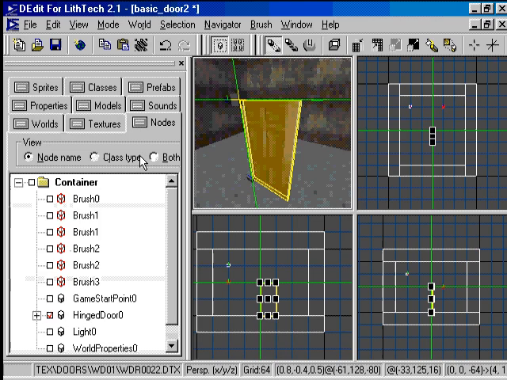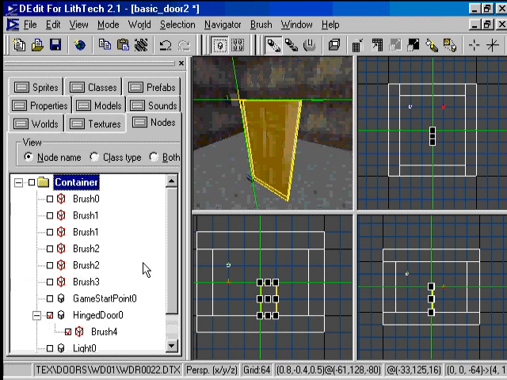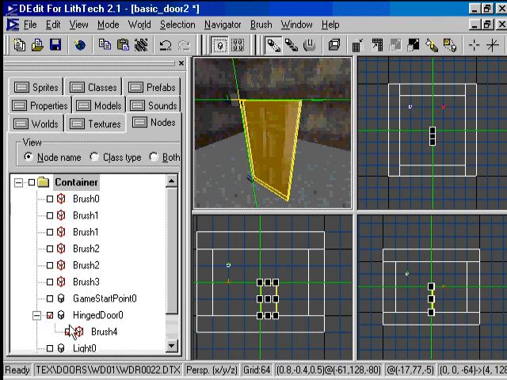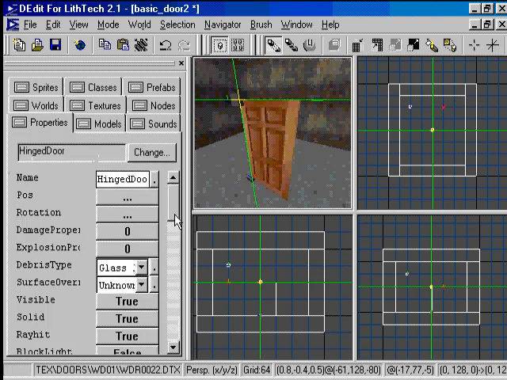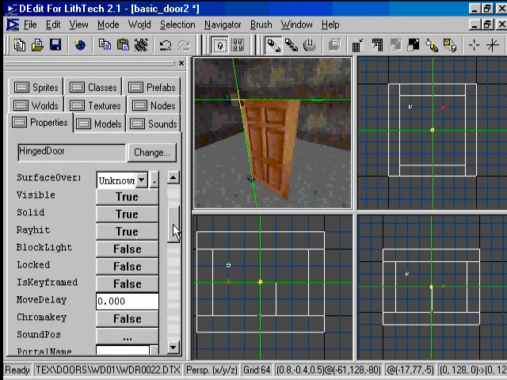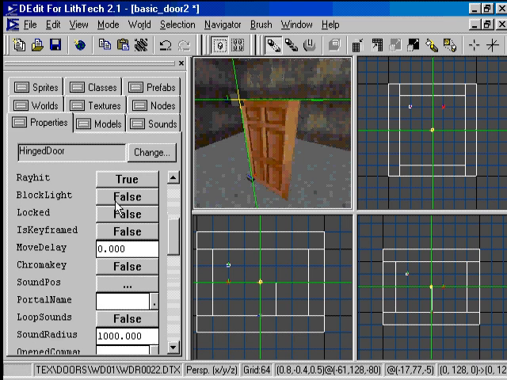Go into your nodes and notice that both of the objects are selected, the hinge door and its subdirectory, the brush, which is attached to it because these are bound together. Go ahead and unmark the brush so only the hinge door is highlighted and go into its properties. And we'll show you what some of the things you can change for settings in here.